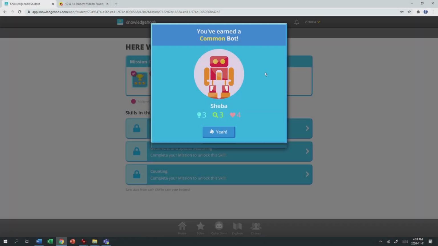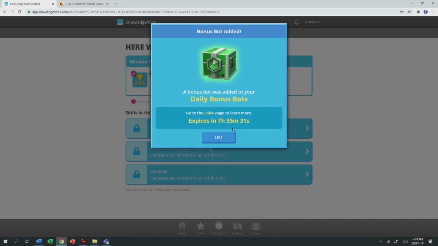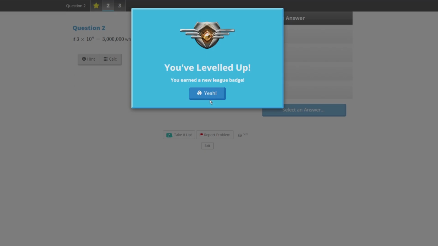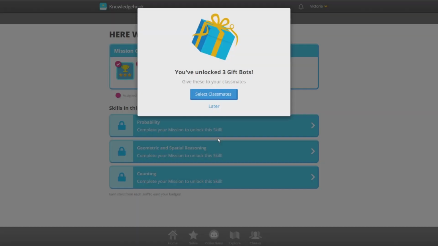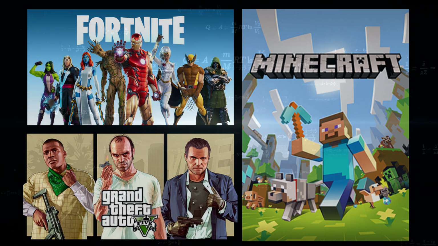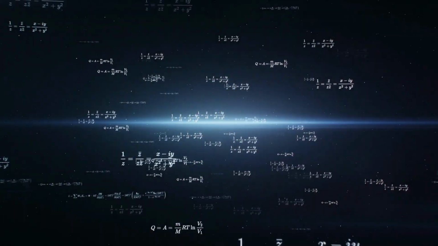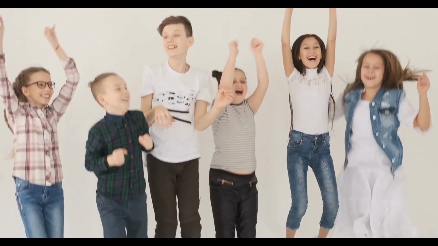Both game shows and missions are presented in a game-like atmosphere. Students earn stars, points, and badges, progress through league levels, and receive gifts that can be shared with other students. It's like taking the best elements of Fortnite, Minecraft, and Grand Theft Auto and wrapping them up into a giant digital math wonderland. Kids are guaranteed to love it.